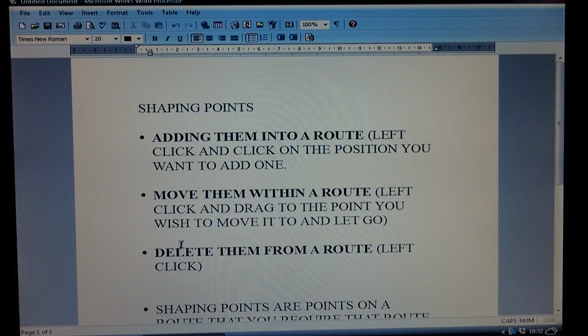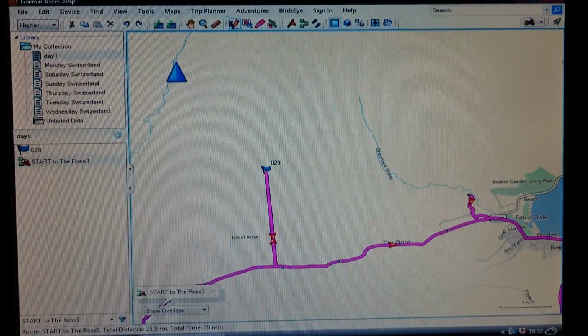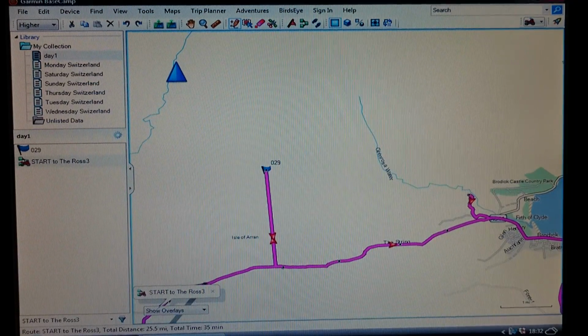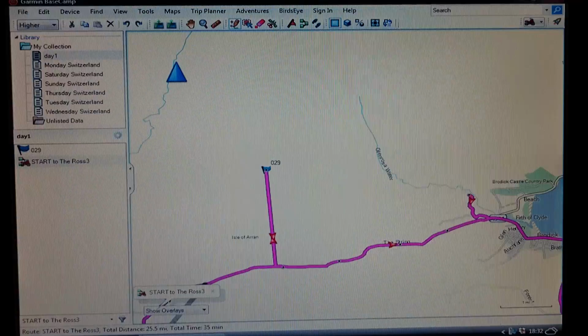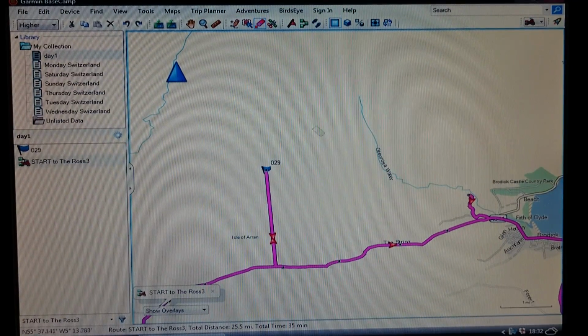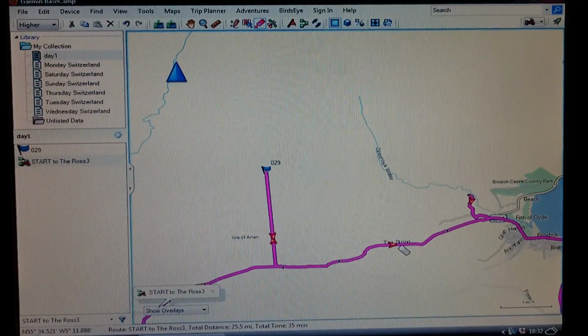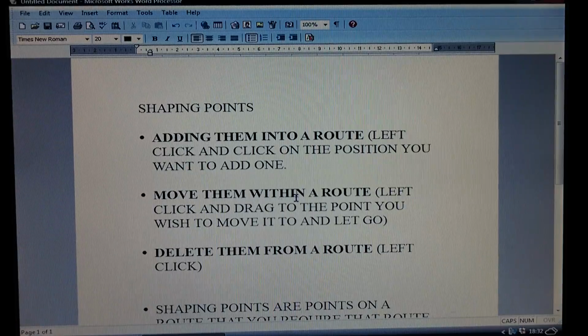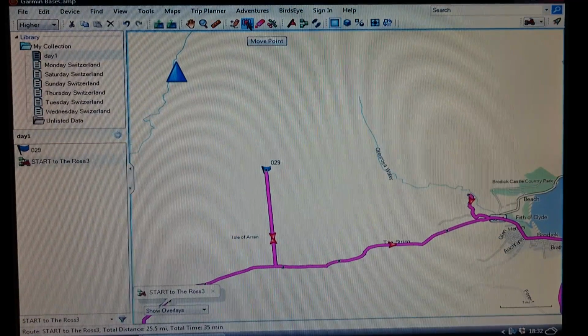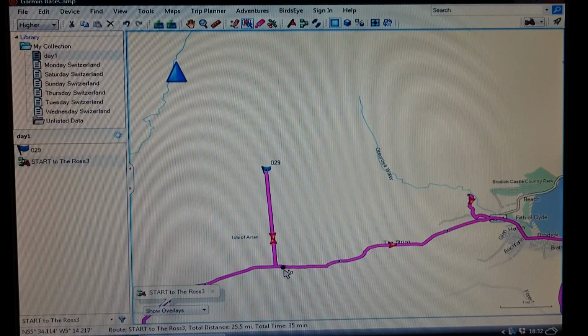And if you want to delete it altogether, you go up to your delete button. Same with these, you need to click your insert, your move or your delete. They're the only three that we use: insert, move, delete. Go to delete one, which is there, click delete, hover over it, click delete, gone, done. Same with move. If you want to move within a route, you go to move. I want to move that one there, I want to move it to here. Click it, hold it, drag it, drop it.